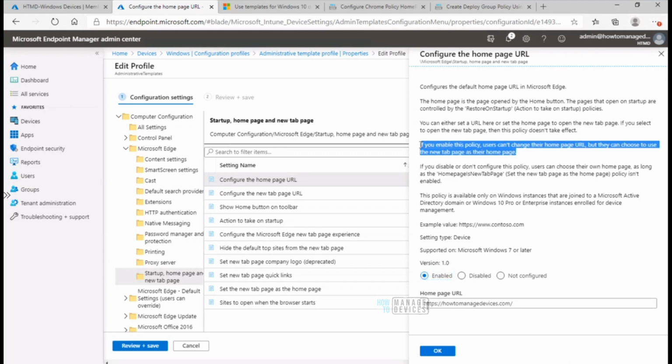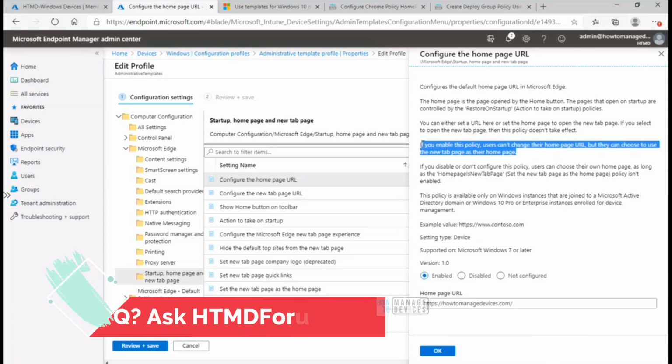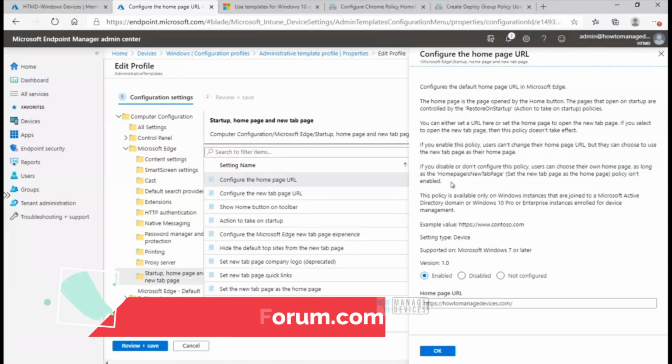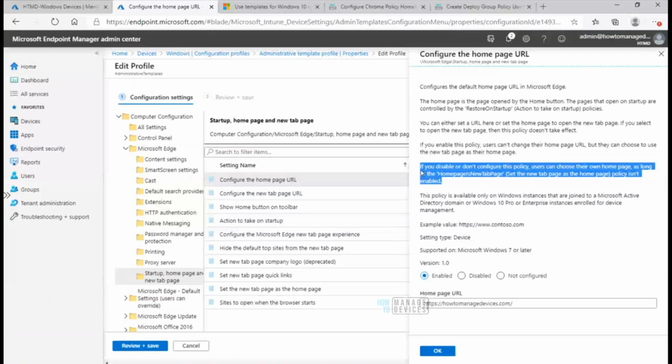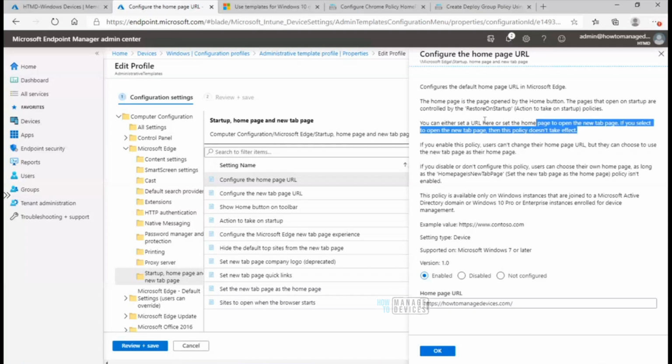If you enable this policy, the user cannot change the homepage URL, but can choose the new tab page as their homepage, right? So there is a link between the new tab page and home page, right? So you need to understand this policy before you set up, right? If you disable or don't configure this policy, the user can choose their own home page, right? The policy is available only on Windows, that's fine. All right, so this is a bit tricky policy, right?